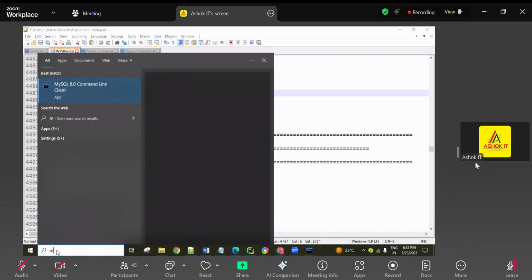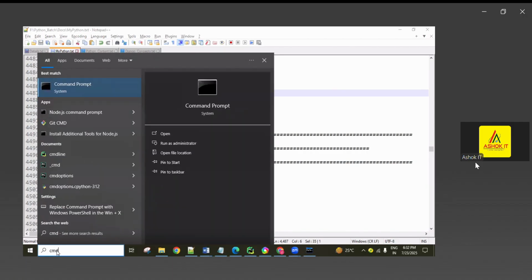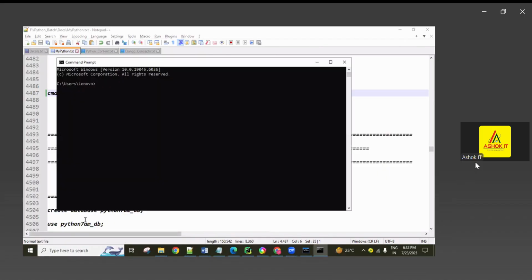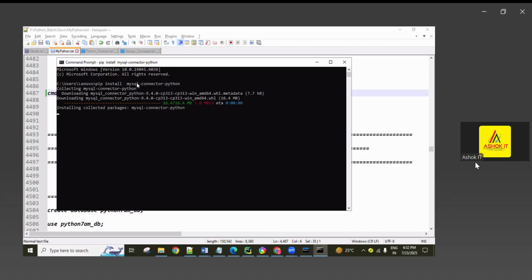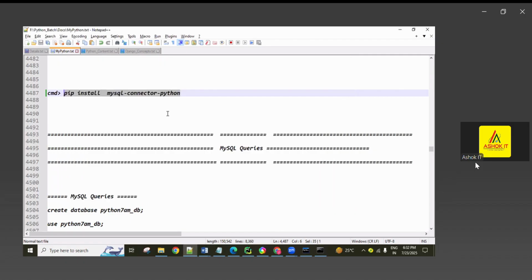Now I'm opening the command prompt and using this. Whenever we use the pip command, we have to be connected to the internet. It searches for the module, collects it, downloads it, and installs it. Successfully installed, guys. So far, for all my projects, I used the PyMySQL module. For this session, I'm using a new one, MySQL Connector Python. This is another module, and using this also we can interact with the MySQL DB, guys.